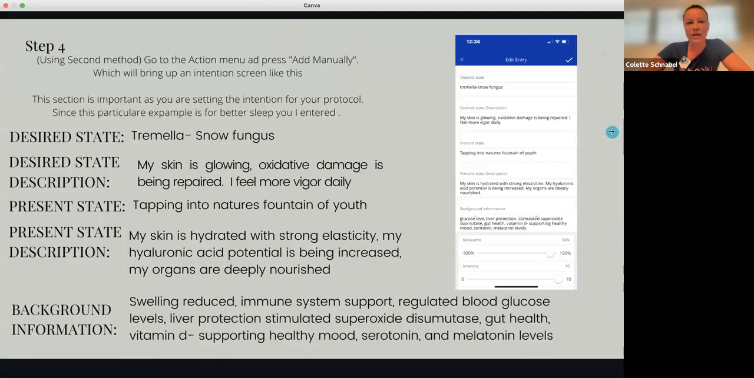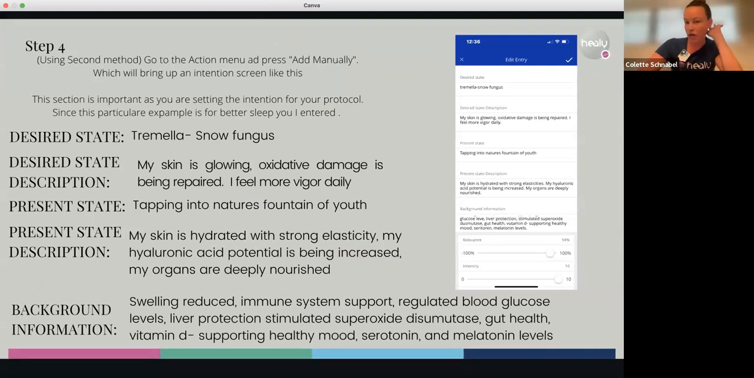So next, what I have done is I have deleted everything, and I have hit the edit button, okay? Using the second method, go to the action menu and add manually, which will bring up the intention screen like this, okay?